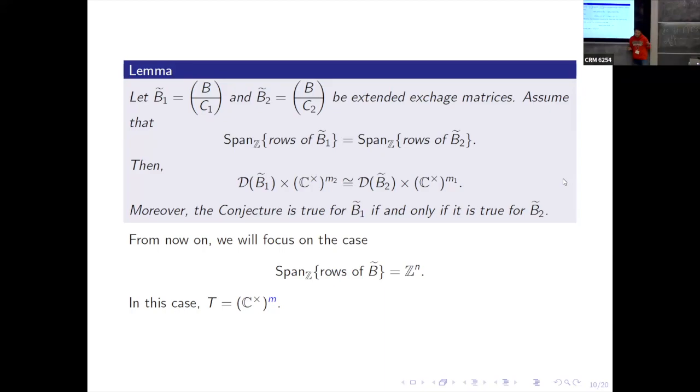And the most popular, I would say, setting in which this case is true is that of so-called principal coefficients, which is where you have an extended exchange matrix of this form. So you put one frozen variable for each mutable variable, like a shadow variable, although we don't really prove things for this because this is a bit too large.